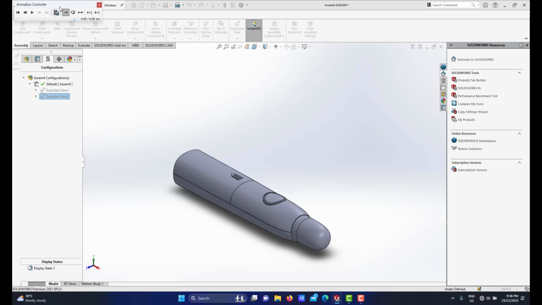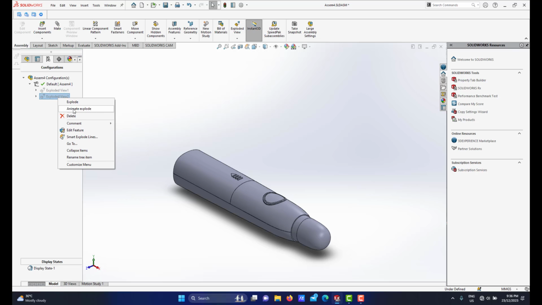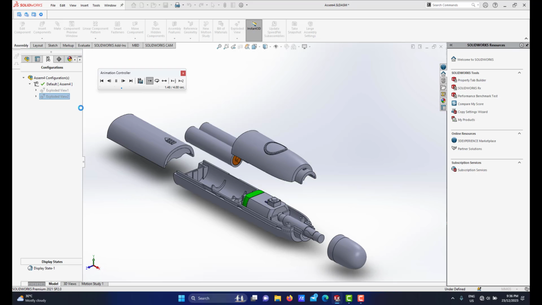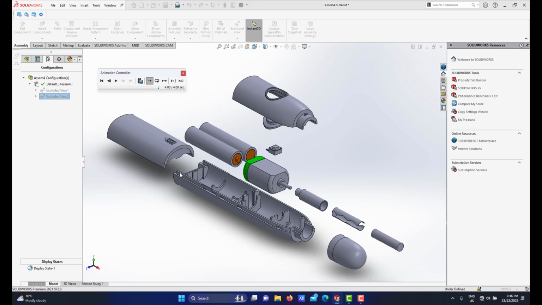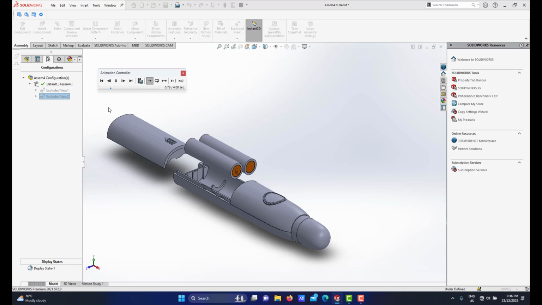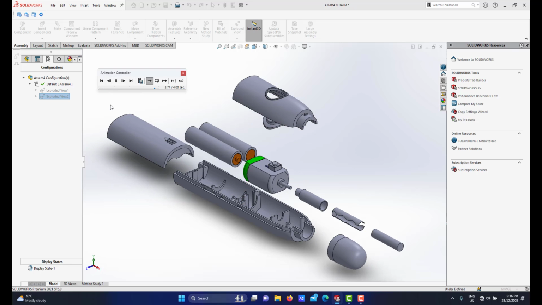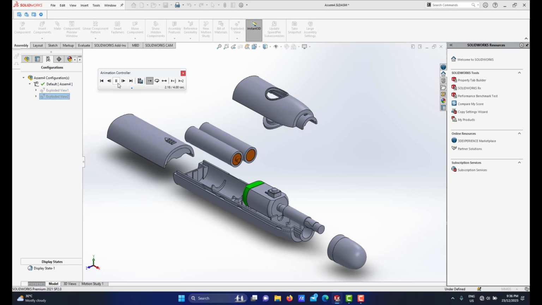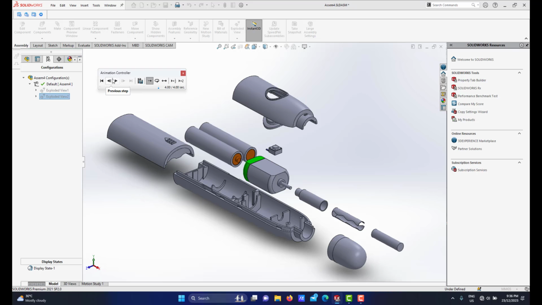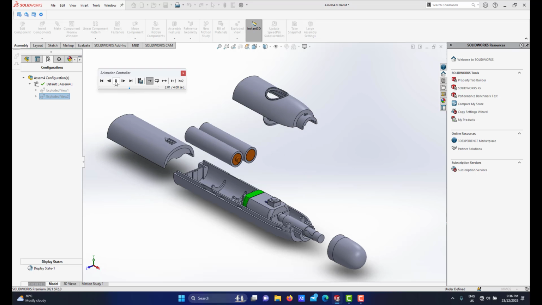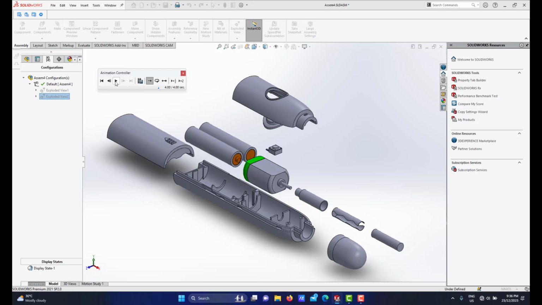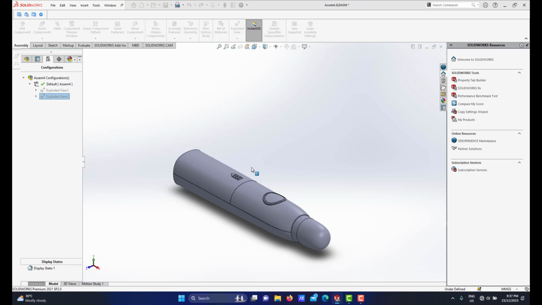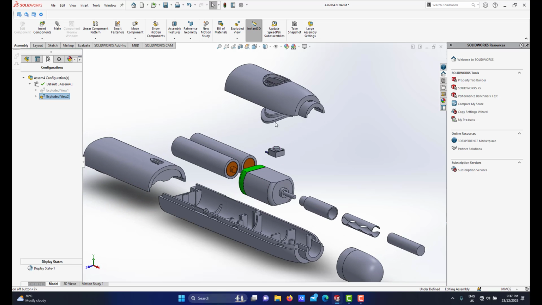I can play the animation controller here. Okay, if I close this one and go for animate explode here, it can play the animation of how this thing will be disassembled. I can play it back like this. Right. Okay, let me play it again. So this is how we dismantle the product, so it means it is in order.